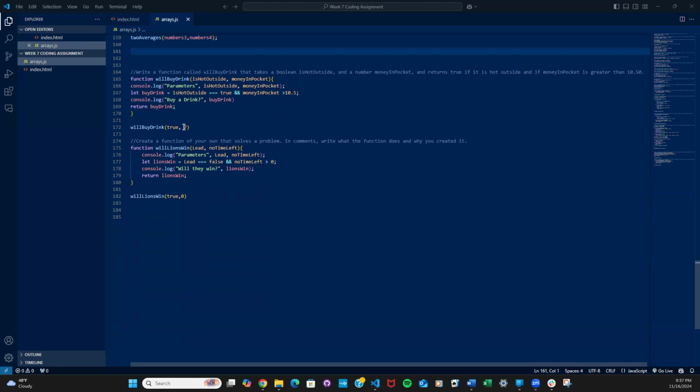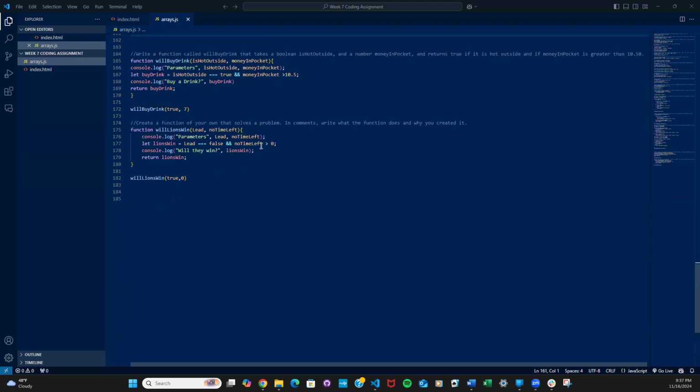And then I created my own function. So I did if the Lions would win, if they have the lead and no time left. So I have the parameters, if they have the lead, no time left. Because if it's greater than 0, it'll be false. So Lions didn't win. Thank you.